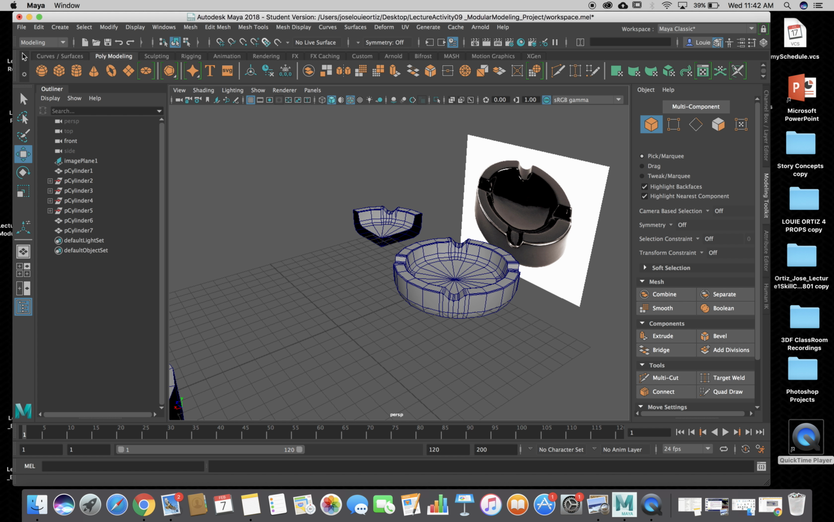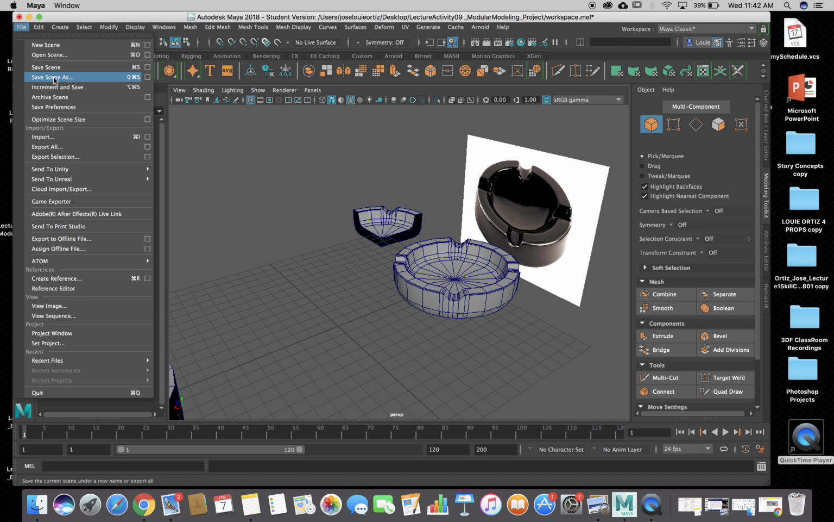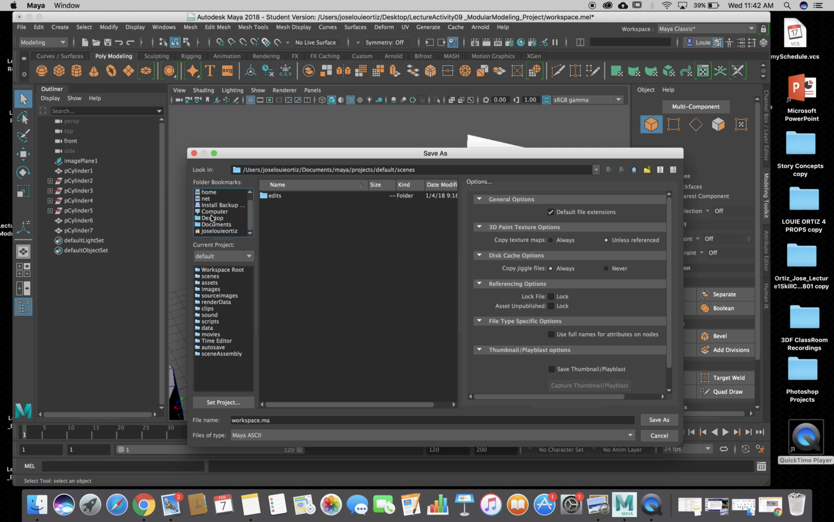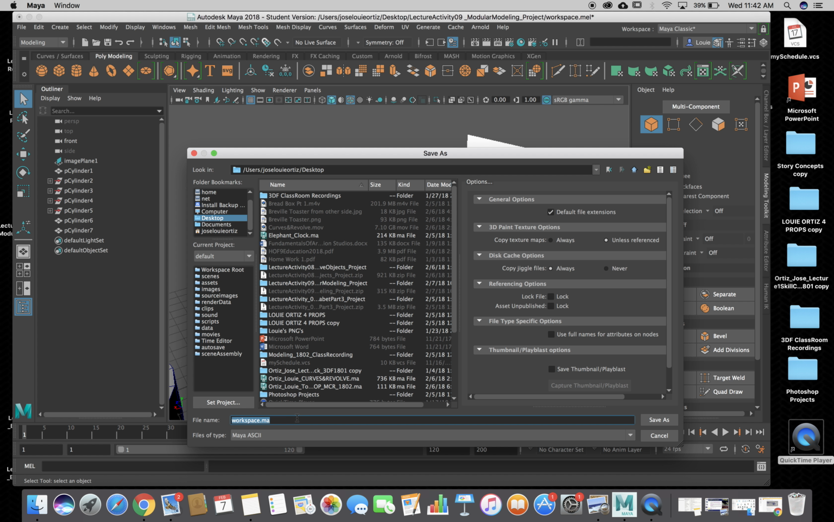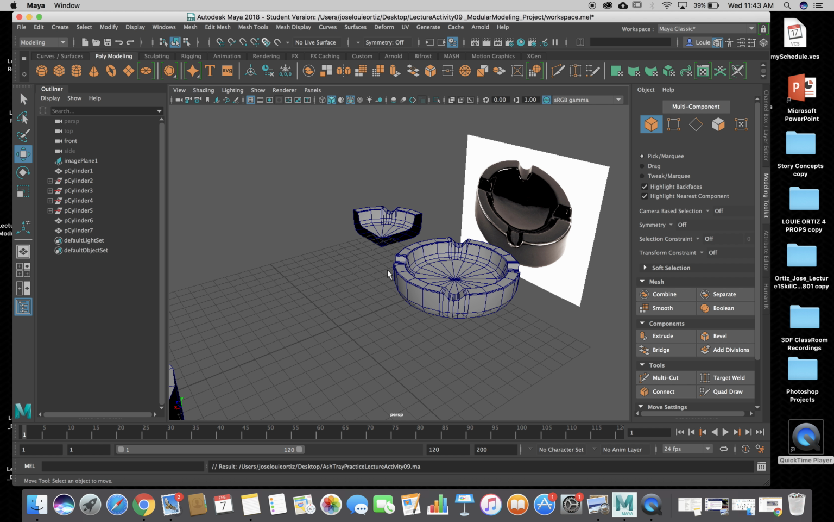So let me... let's see these things. Desktop. Practice, lecture, activity, 9. Desktop, and I'll just see if it has that. Continue. I can now exit off. Okay, perfect.